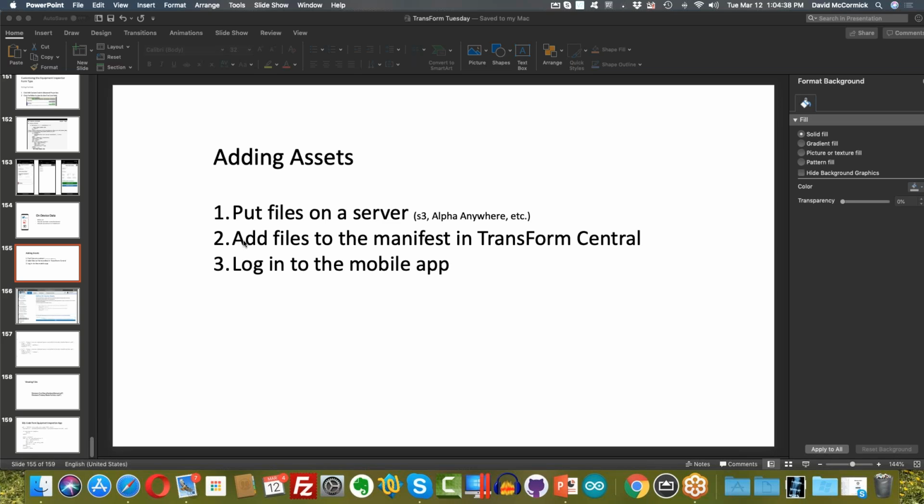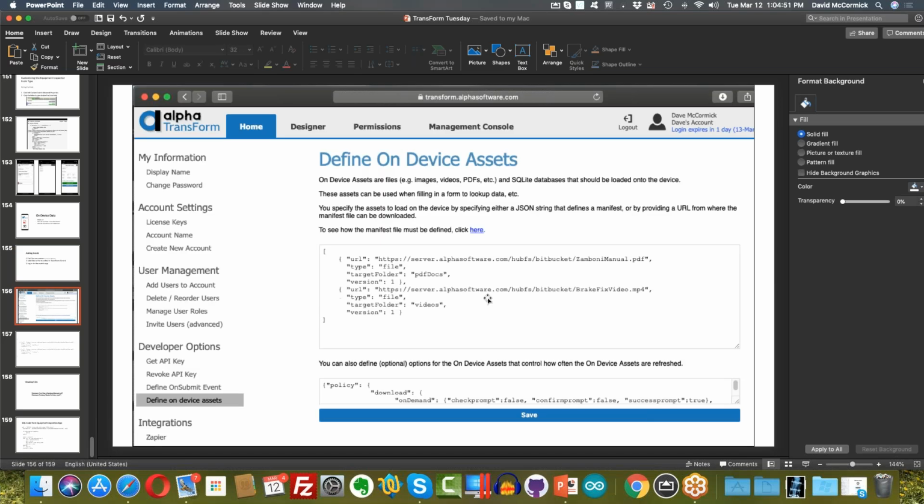The second thing you need to do is add the files to the manifest in Transform Central. So you're probably wondering, okay, what is the manifest and how do I add to that? The manifest is here in Transform Central. I'm just going to show you a screenshot of it, and you'll find it here on the Home tab of Alpha Transform.